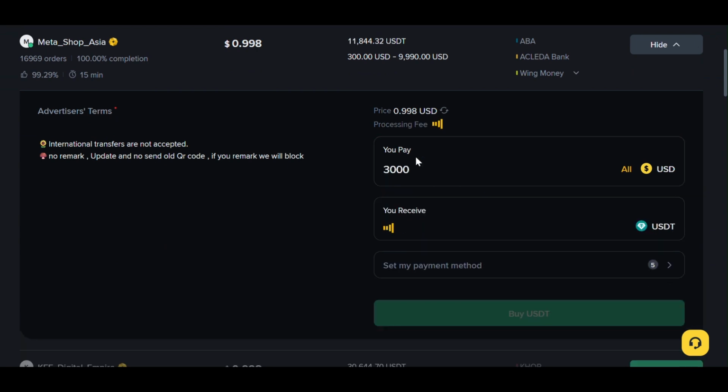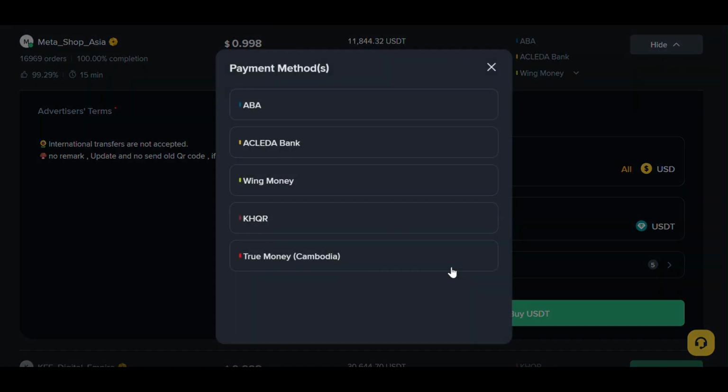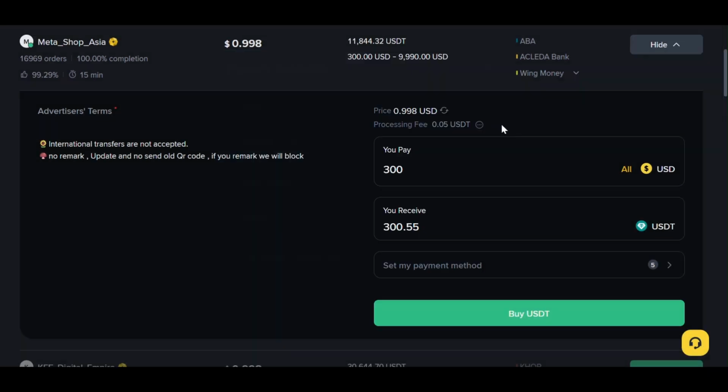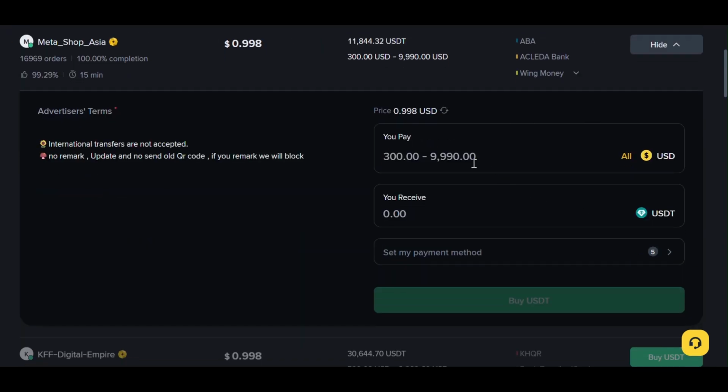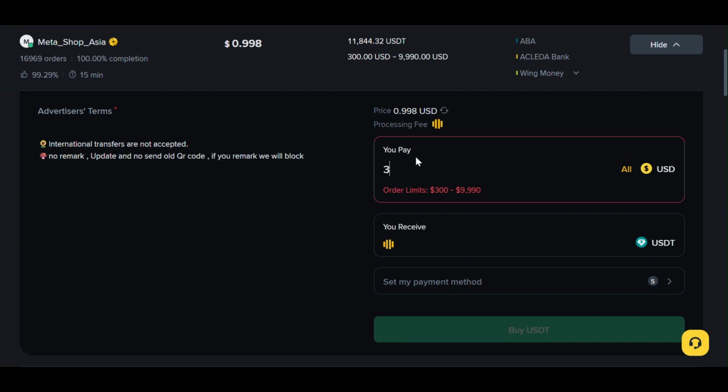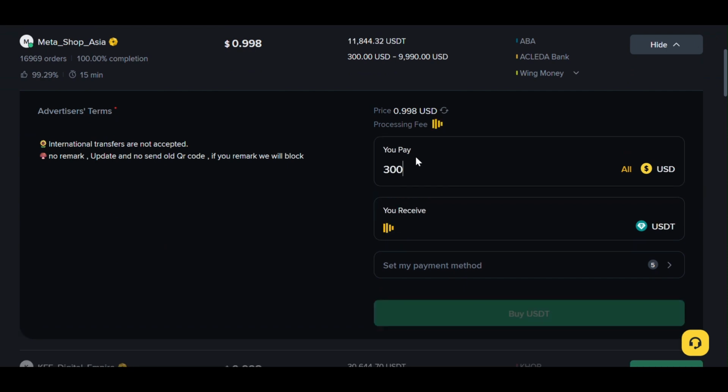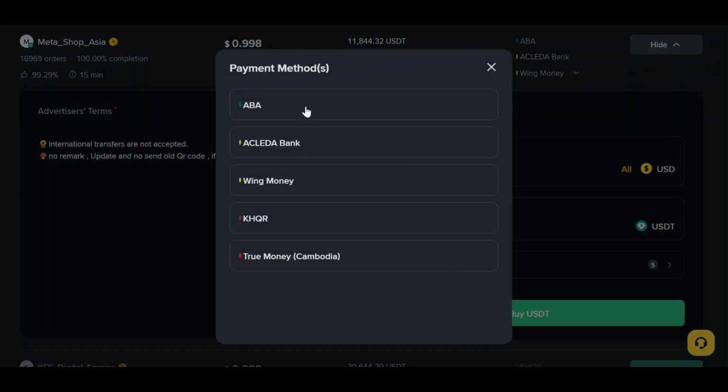In the trade window, enter the amount of money you want to spend in the You Pay field. I'll put in $300, and you can see it calculates exactly how much crypto you'll receive. The final step is to set your payment method from the seller's accepted options. Once that's set, you would click the Buy USD button to confirm the trade and proceed with the payment. And that's how you use Binance P2P.